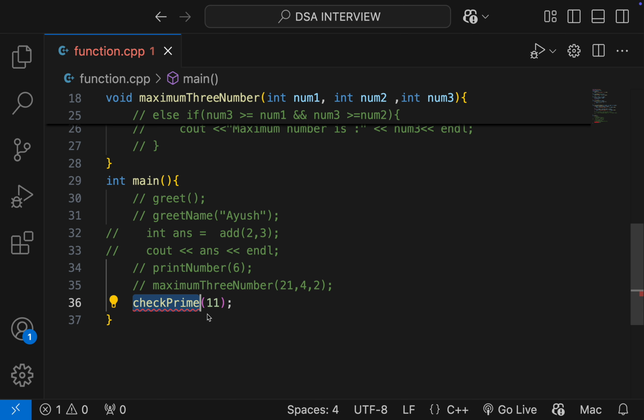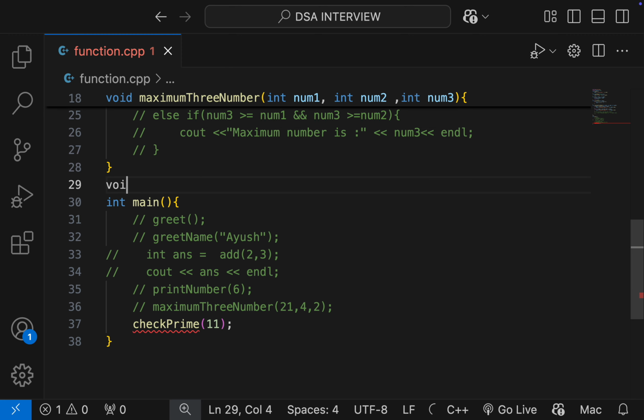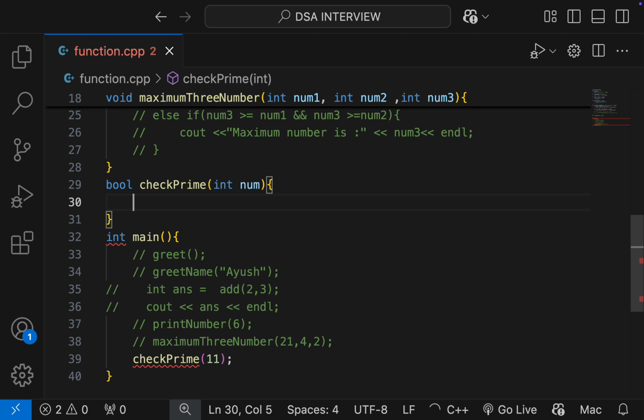So what should be the approach to solve this problem? You have to just copy it and make this function. Let's say I'm changing the return type, and the return type should be bool, with the name check prime, and I am sending num as a parameter, because it is a number. So what should be the condition? To check a prime number, you have to iterate from 2 up to the number. Why? Because it has to be divided by 1 and itself.